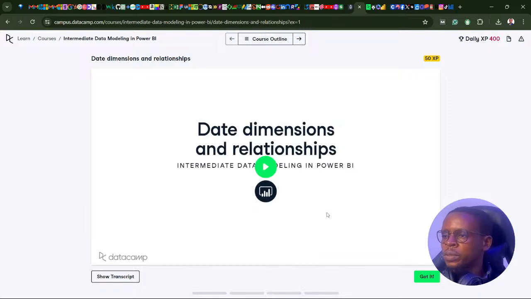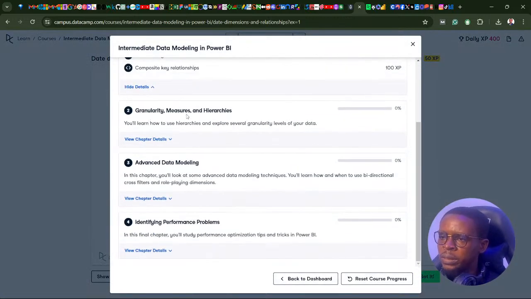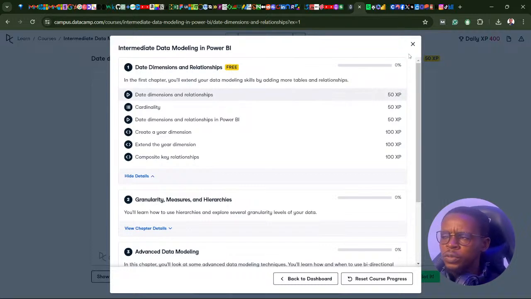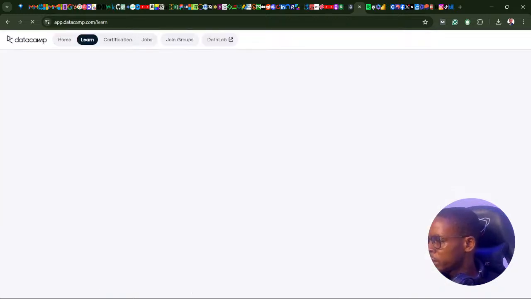intermediate data modeling. We are taking the data modeling part a little bit advanced. And so really need to do that. Intermediate data modeling, that's quite interesting. Granularity, measures and hierarchies, advanced modeling, then identifying performance problems. I'm looking forward to this part of the course because data modeling is quite wide. So we'll continue from here on day 32.